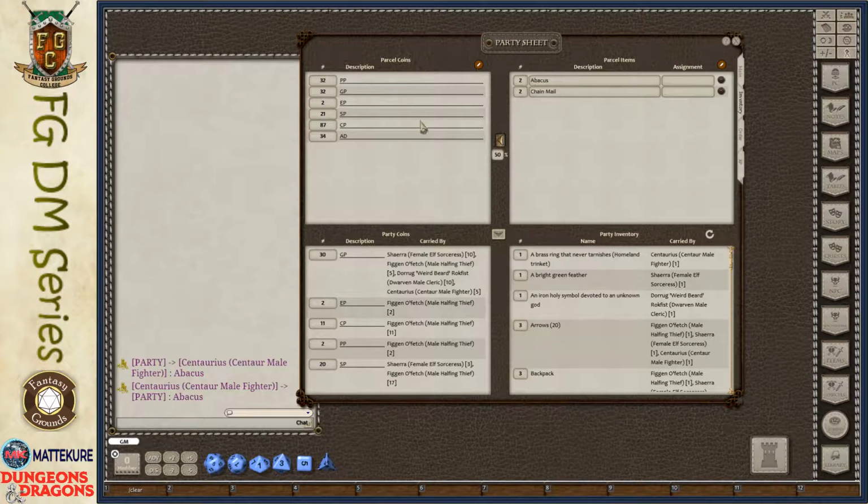At any time, if you want to sell a particular set of items, you have the sell button here. This will convert the items into coins. Ignore this ad, that was from a previous video. I'll go ahead and delete that.